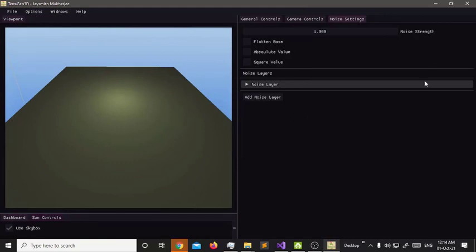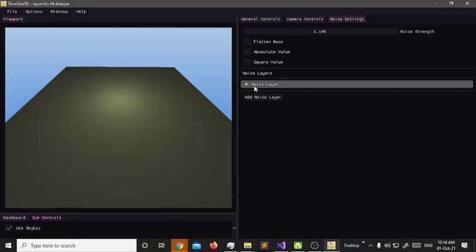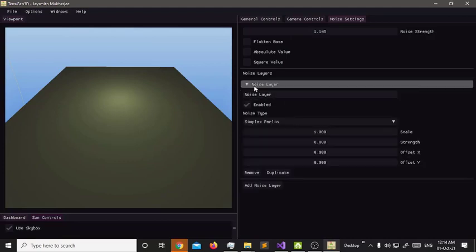Now this is the noise settings, the noise stack, as I call it. Here you've got the noise strength. This is going to be the overall strength; the final value of the noise is multiplied with this. Now, how is the noise applied? We have several noise layers which are added on top of each other.